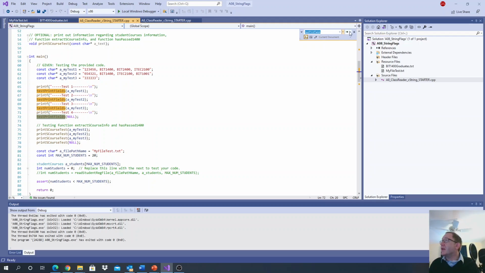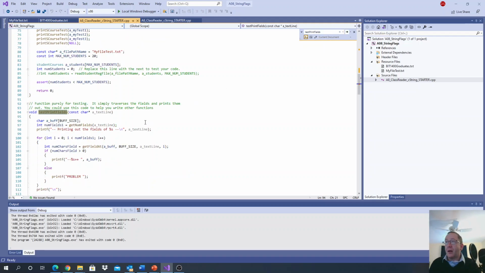Let me see here. That allows me to just read in each of the fields. Notice, by the way, this function here, test print fields, I get the number of fields and I get each of the individual fields. Oh, wait, that's going to look almost exactly like what we're doing with the assignment.